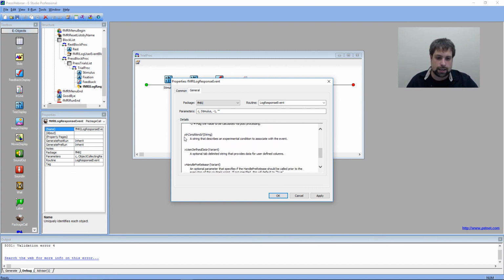And then this is a conditional string ID, so if there's an experiment condition related to the event. If this was maybe my practice set of trials, I could say something like practice. And then for my critical trials, I would change it to critical. But in this case, it's just going to be my press trial, so I'm just going to call it press condition.